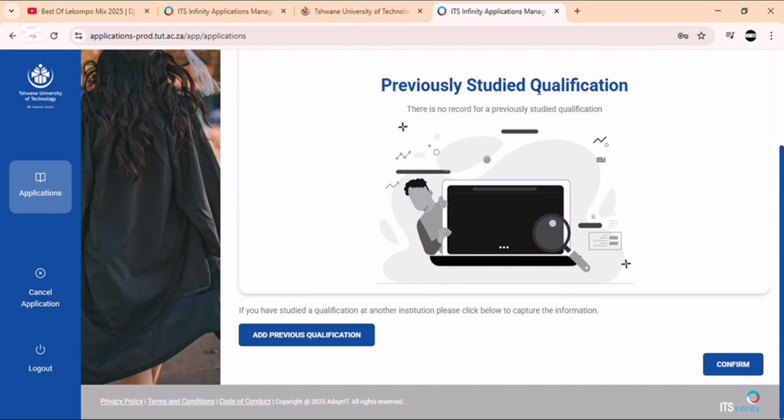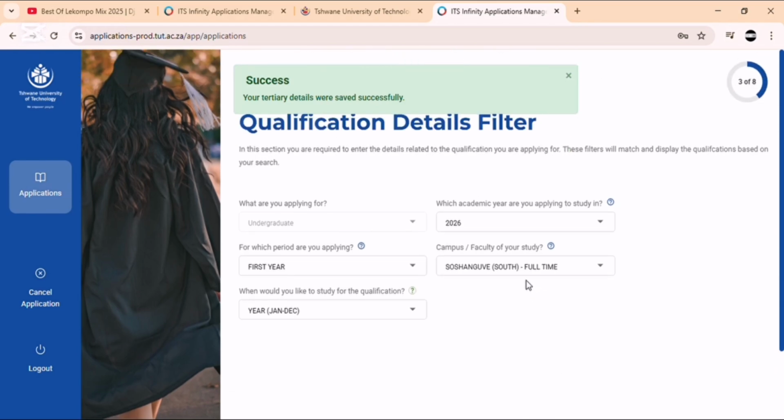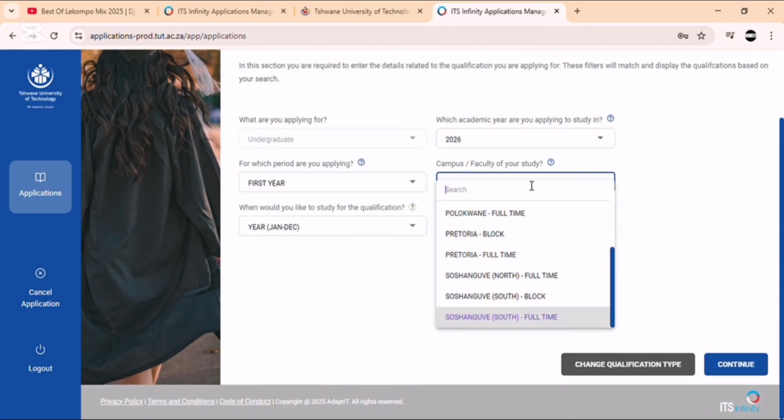And then about the previous study qualification, add previous qualification. If you have studied a qualification at another tertiary institution or university before, you're gonna click here, add previous qualification, and they're gonna give you options to add a previous qualification. But if you never studied anywhere, you're gonna just click continue, and then you see guys, I'm at step 3 of 8, and yeah, here I am guys. So let me just choose the campus. Let's just choose, hopefully guys, maybe the courses will be there, because wow, it's traffic guys, it's traffic.